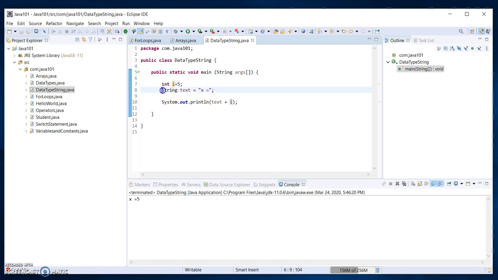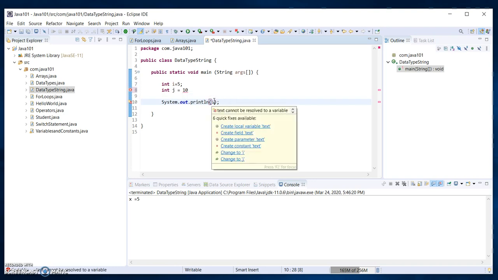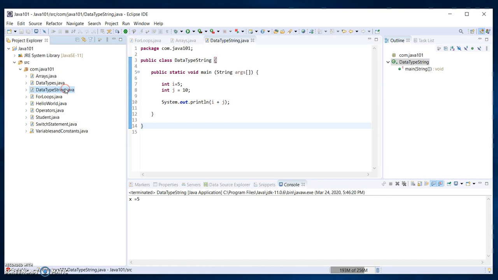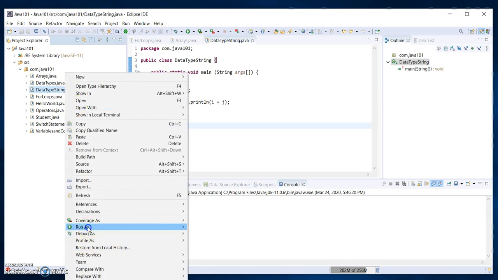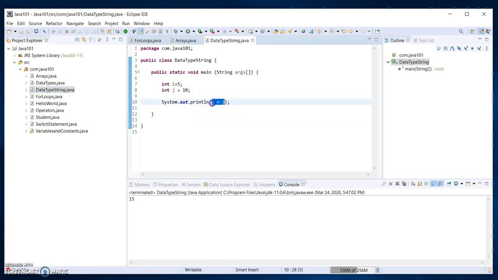Okay, let's say I am making int i and int j equals 10, and when I'm going to print i plus j, this will print 15. Because it's the same data type, this is a number, and it's just added inside in here.